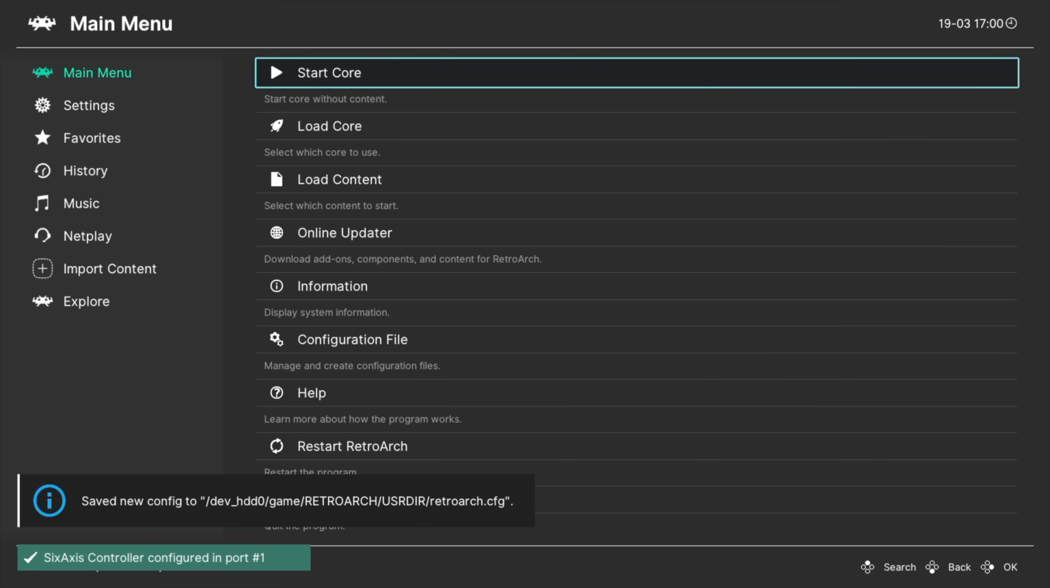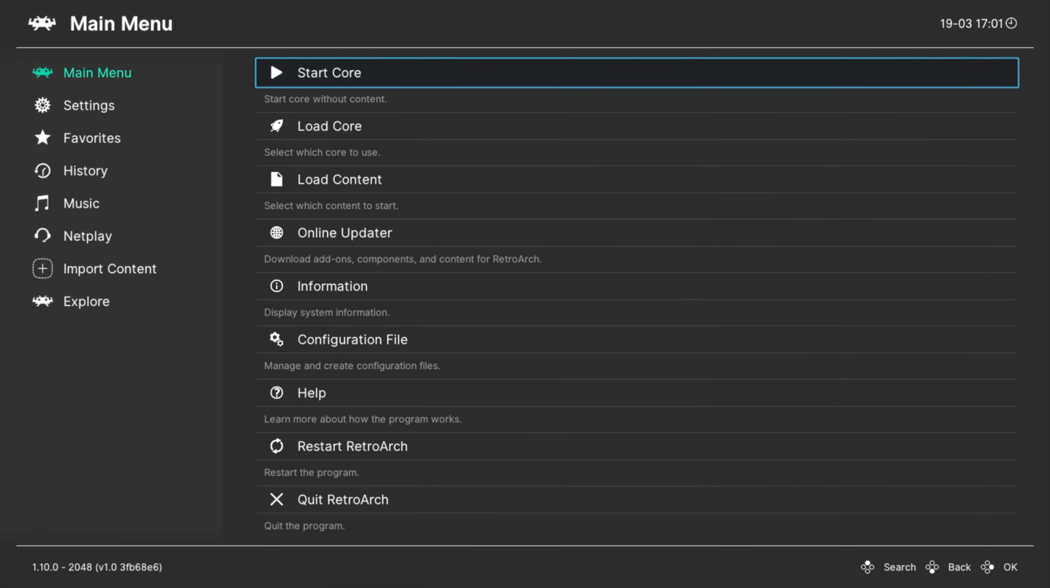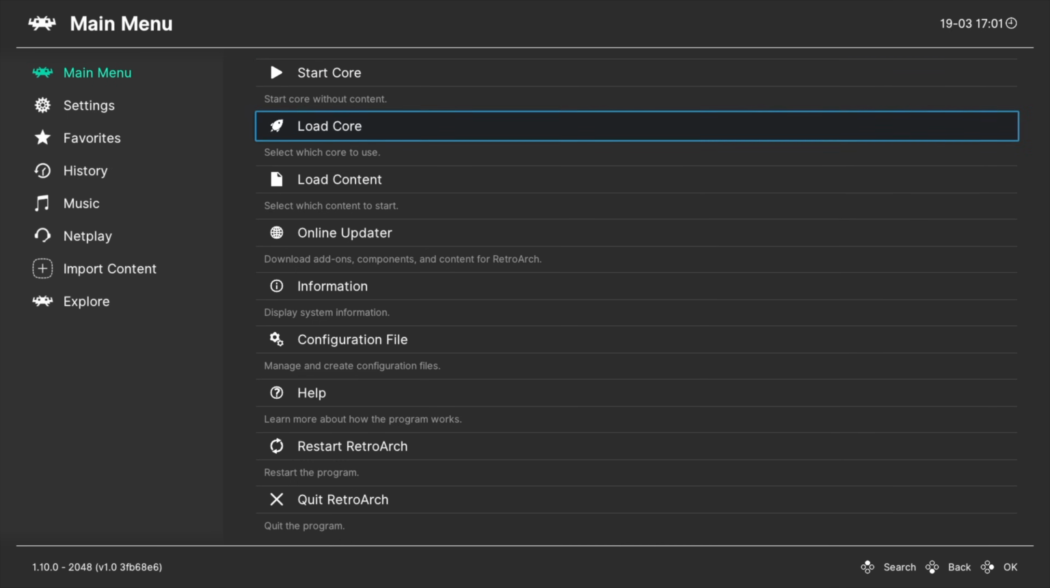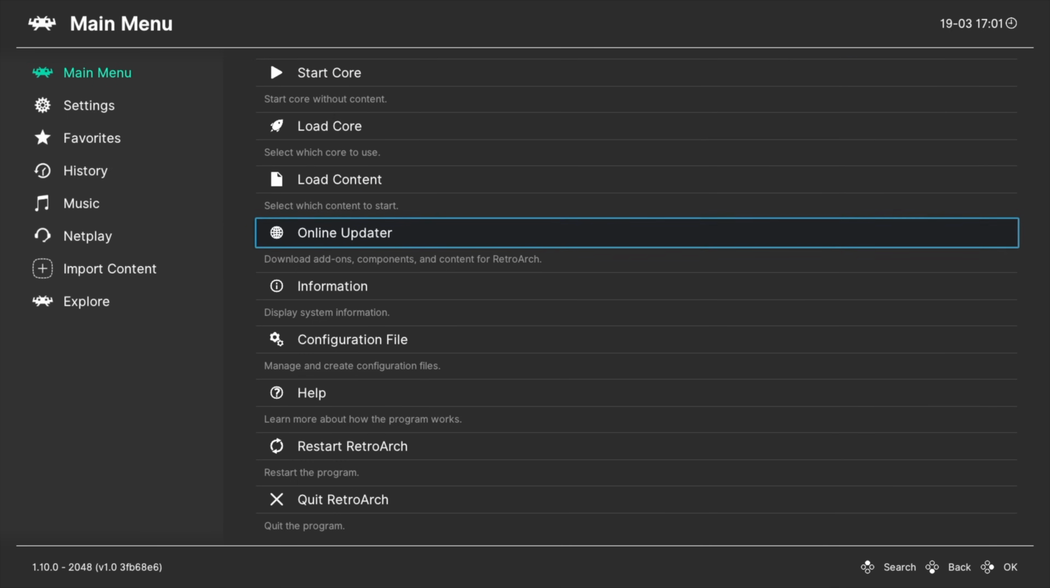There are some key things every RetroArch installation should have completed when you first install the software and run it for the first time. First up, there are some key things that need to be downloaded and updated. To do this, from the main menu, scroll down to Online Updater and select it with the X button.